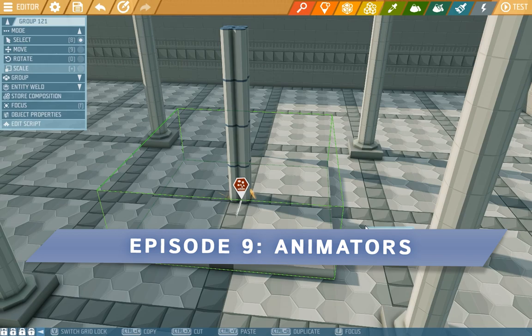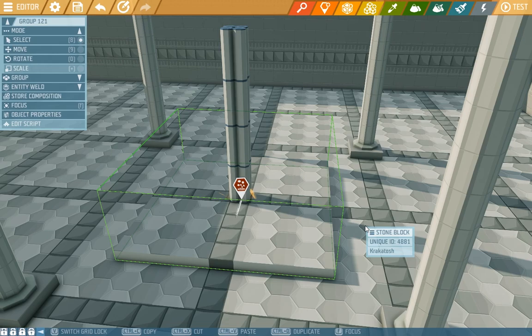Today we'll finally look at animators. Animators are a bit advanced, so let's take it easy, but even with the basics you can do a lot.